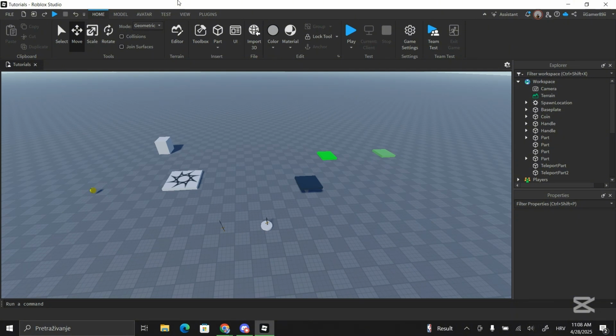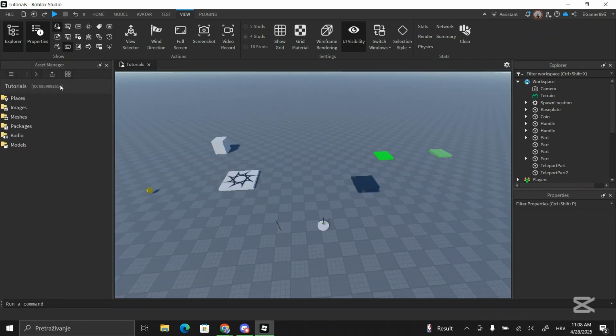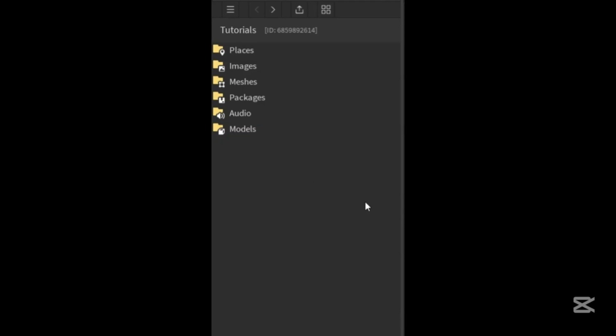First of all, to create another place, we go to View and click on this little icon in the top left. This is called the Asset Manager. When you open it, there will be 6 folders. For now, we will focus on the Places folder. Double-click to open it.